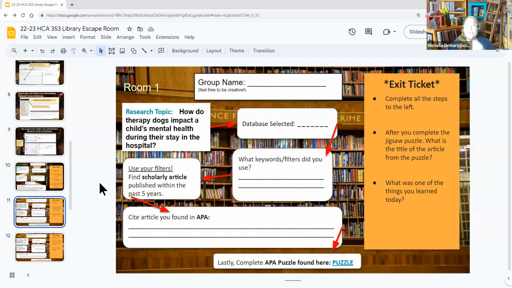Okay. Each room needs to fill out one slide as a group. Okay. There's not one per person. It's one slide as a group. Room 1 will fill out the slide for room 1, room 2 for room 2, etc. Okay. Does everybody understand the assignment? Are there any questions about the assignment?